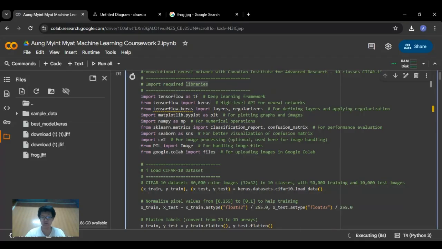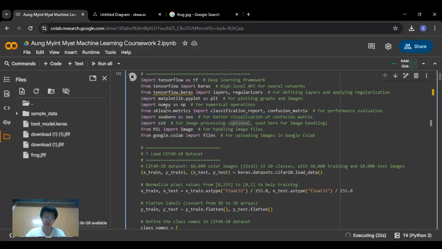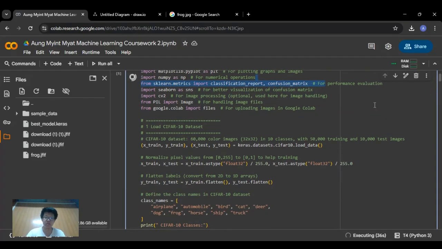First, I import the necessary libraries for my code: TensorFlow as the deep learning framework, and then Keras as the high-level neural network API. Then layers and regularizers for defining the layers and applying regularization, Matplotlib for plotting graphs and images, NumPy for numerical operations, Seaborn for visualization, and then scikit-learn metrics for performance evaluation.